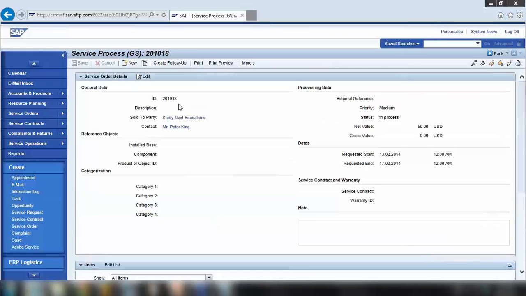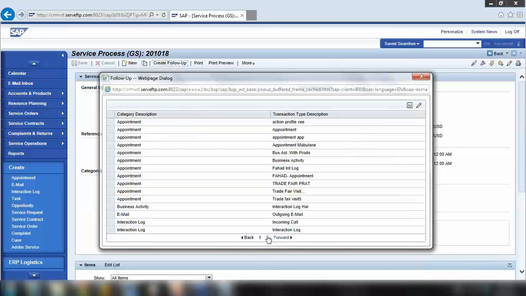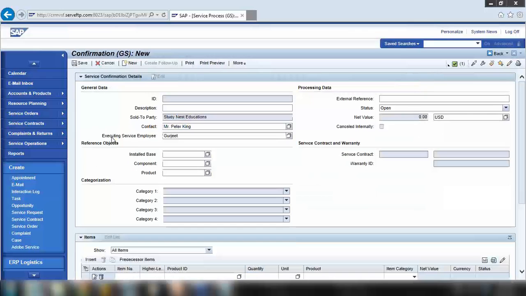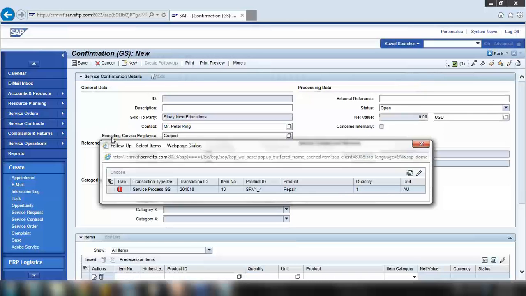Okay, so here in the next step, when the service technician has done his job and needs to do it manually, he will come to create follow-up, and as a follow-up document here, these are the activities. We need to ignore that for now and go to the next one. Here select service confirmation. The service technician will click on service confirmation, and it will copy the transaction to a new one. Here you can see it's not copying the item.